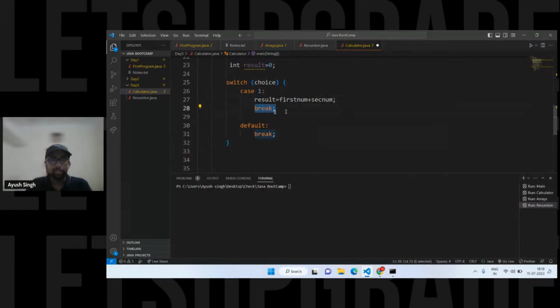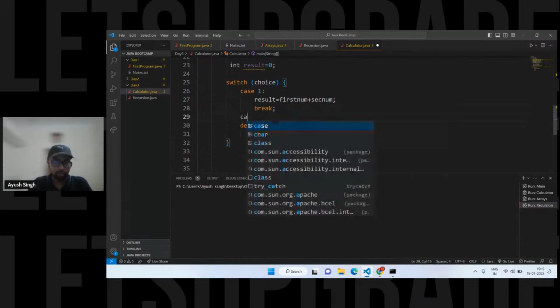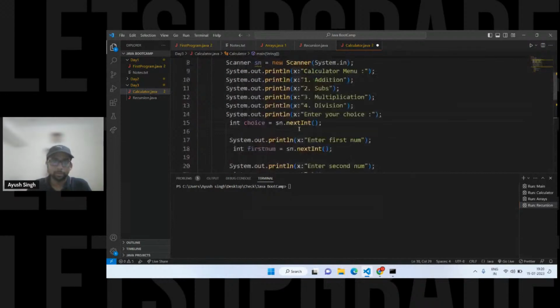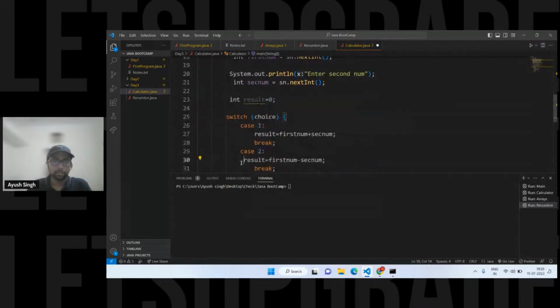See, why we're using break? The problem is, if your case one matches and you don't use break, and you have more cases, obviously we have to add at least four cases. Okay, for this, add the result and break. So this is subtraction, right? Yeah, this is the subtraction.